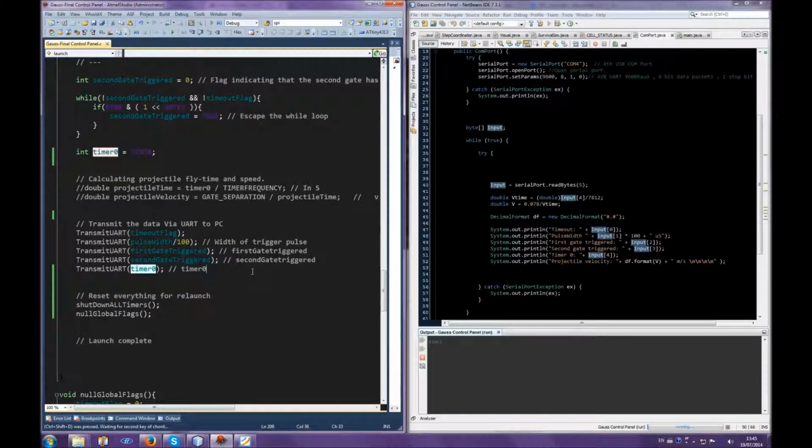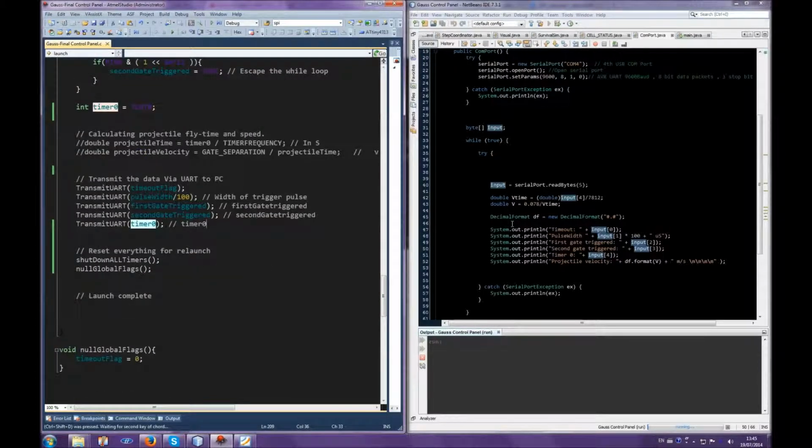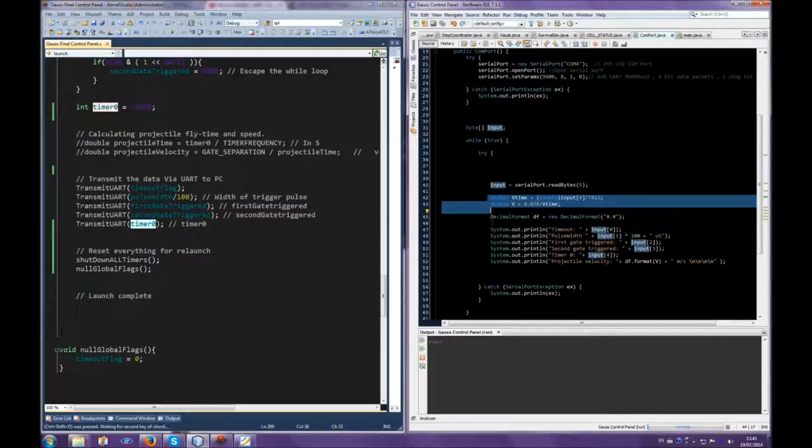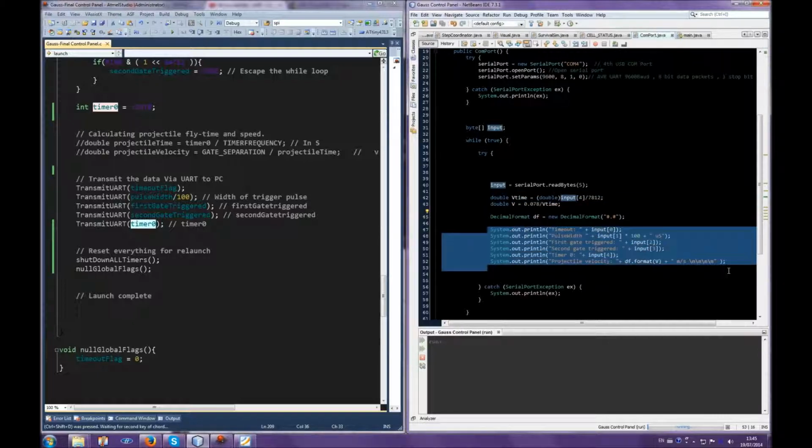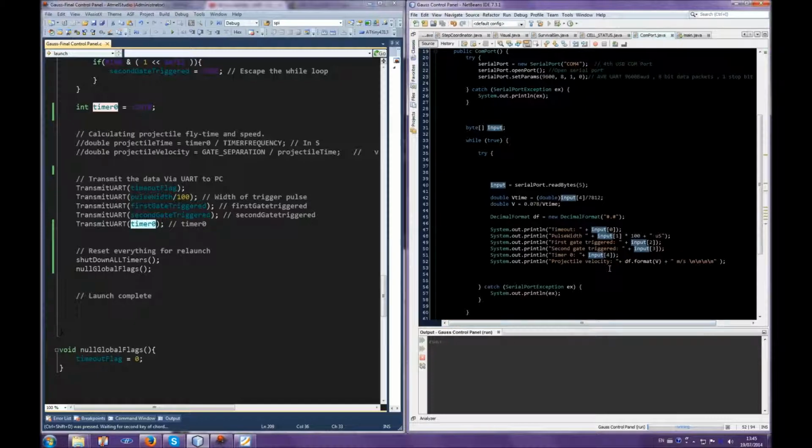So the timeout flag, the pulse width, first gate, second gate, whether it was triggered or not, and the timer 0 value. What I do after that in Java is I take these inputs. You see, I read the 5 bytes transmitted. I do a few calculations to calculate the speed, and I print it out.